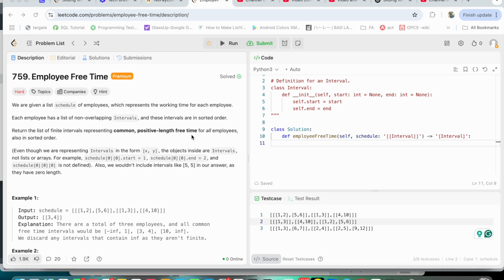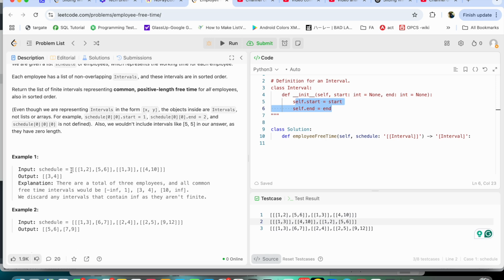Even though we are representing intervals in this form, this is basically an interval object. Each interval object has a start and end, like this. But come to the example. This is the example. This is the first employee. Let's say this employee has two intervals. This is the second employee. This employee has one interval. This employee also has one interval.